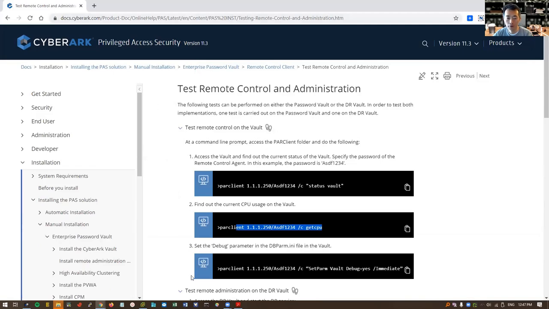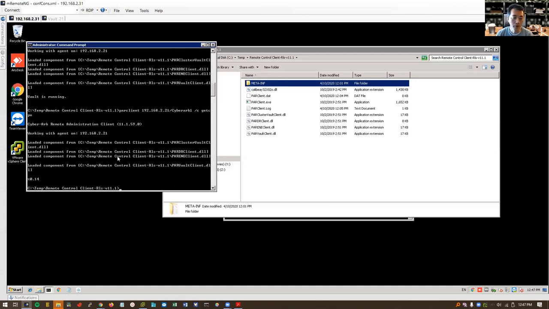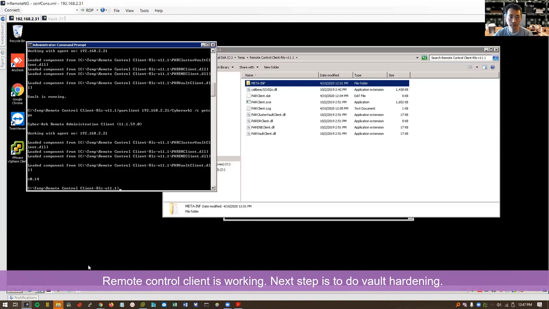Let's try to get the CPU and see how it's going. It's just 0.14%. So that's how you use this remote control client. The next step I'm gonna try is hardening.